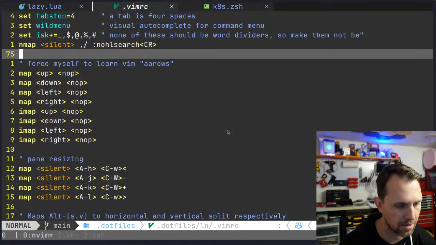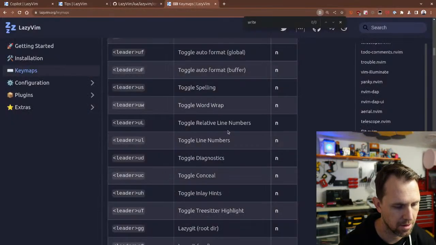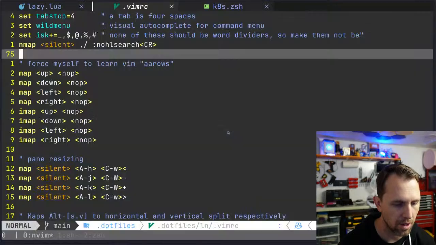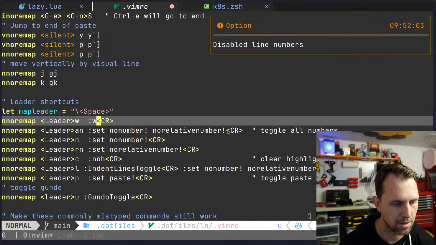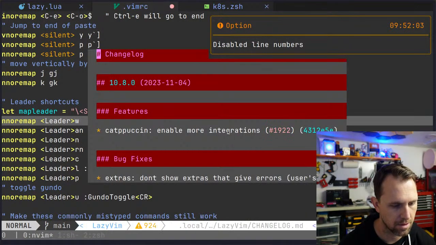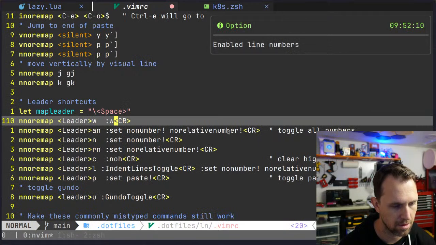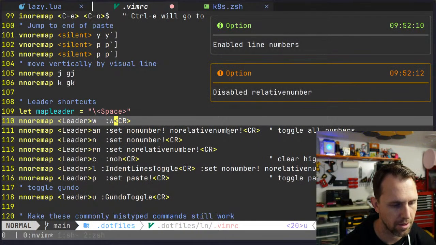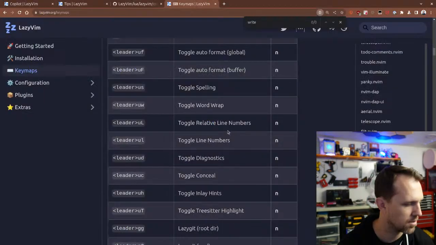Let's see. Wait. I don't know how to get out of that. Okay. Nope, that's not what I wanted. Was it in line numbers? U. UL. Space UL. Okay. Oops, that didn't do it. Space UL. Space U, capital L. Okay, so there's my line numbers. There's relative line numbers. All right.